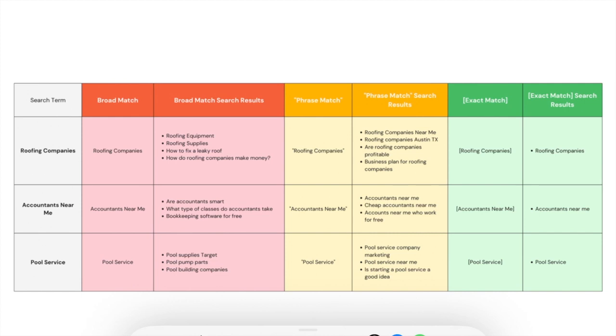Broad match is when you're telling Google, hey, I want my ad to show for these keywords and anything that could possibly be related to these keywords. This is a really big mistake to start a campaign. Never start a campaign with broad match. It's a big no-no.